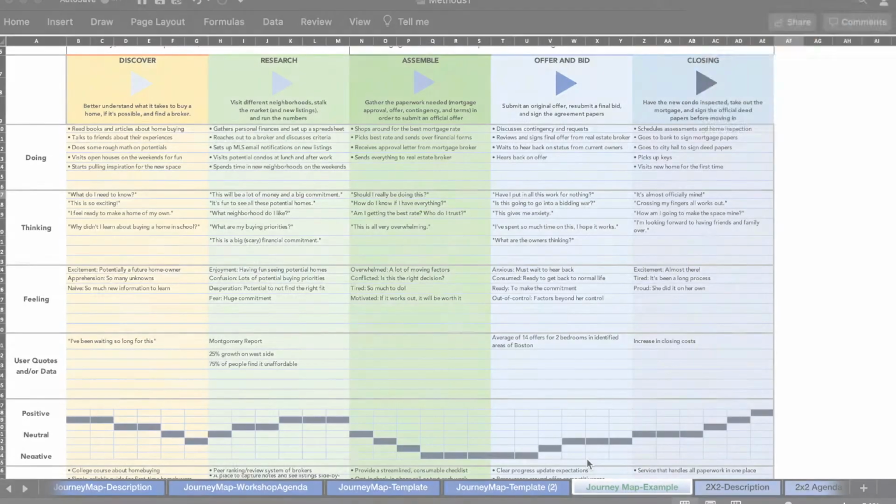So to prepare for this, we suggest doing some work asynchronously before actually getting together. Give everyone shared access to the journey mapping template that you want them to be using. So let's take a look.